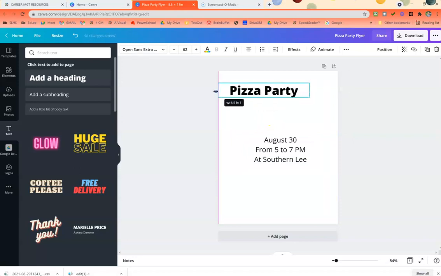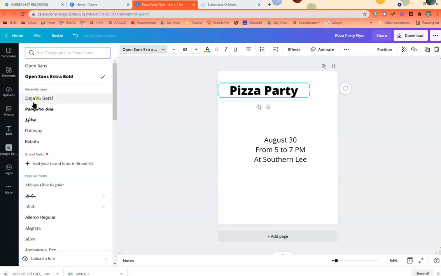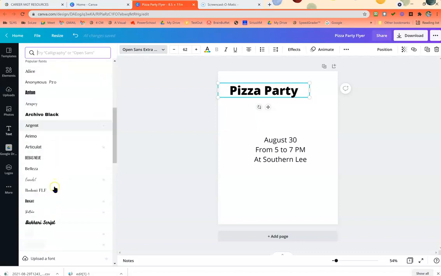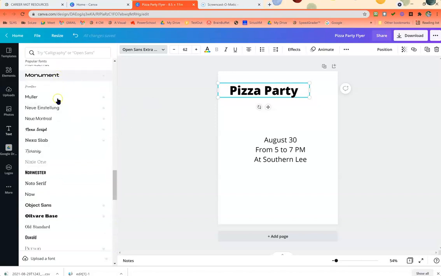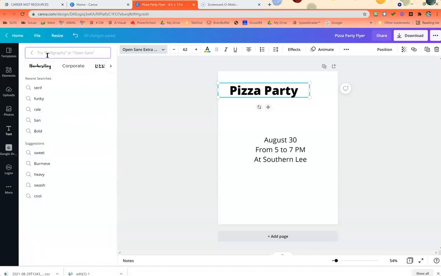All right, so remember, fonts are like clothes for letters. Okay, so we're going to click over here. We can click the down arrow for our fonts. We can look at our recently used fonts. Or they also have a lot that are here that are in alphabetical order. And you can actually upload a font as well.